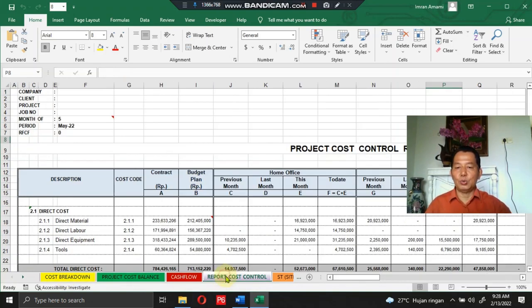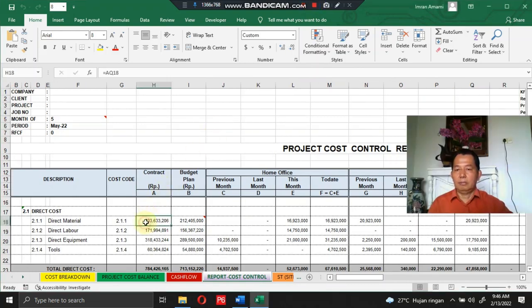We are back again at the project cost control report. In this section, you will see the project contract here and the budget plan here. Actually, you should input both of them manually, but don't worry, I have made a link for these data already, so the data is filled automatically.